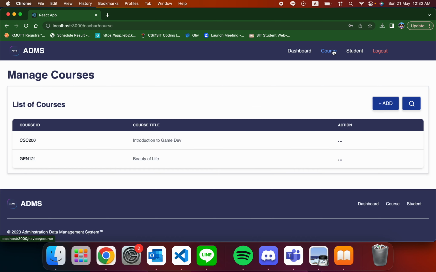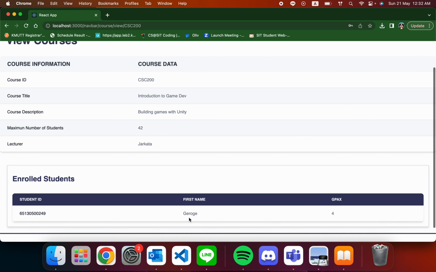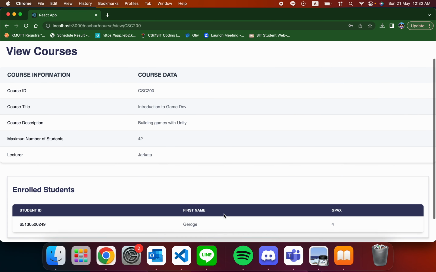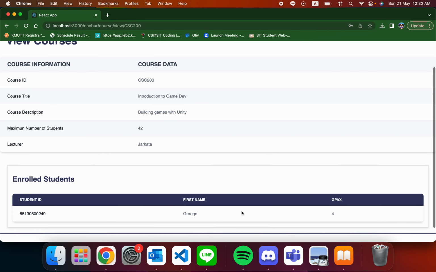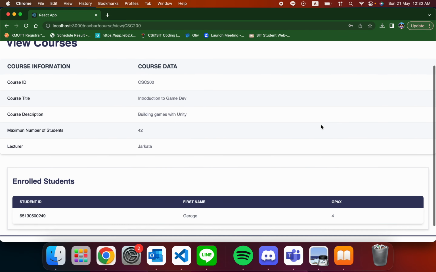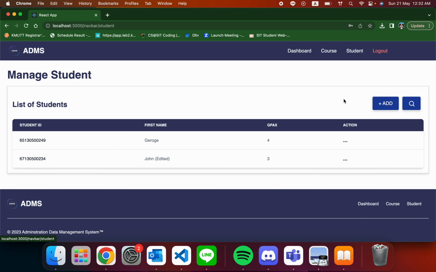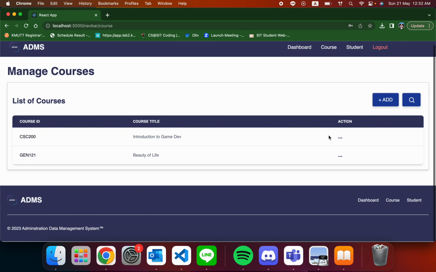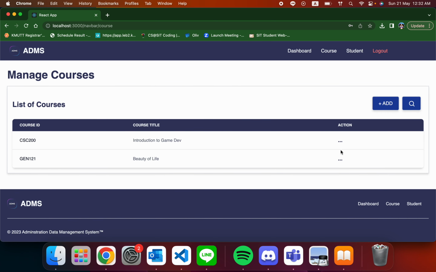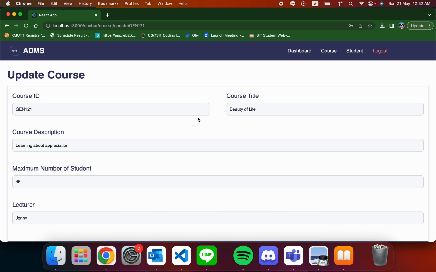And we can go to course. We can click the CSC200 view. Now William is removed from the course because William has been removed from the student database. All right, so that's view, delete, and update from the student side. We can apply the same thing to the course. Let's say we try to update the Beauty of Life. So let's say Beauty of Nature.